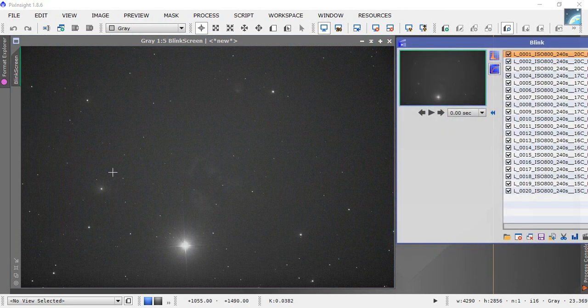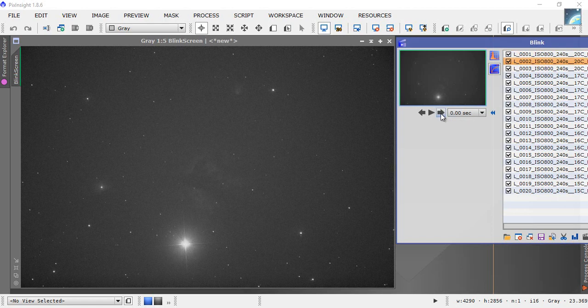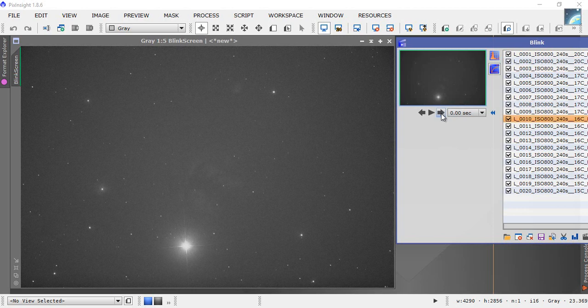You can see here is like a grayscale, very unprocessed image of this top file here. What we can do using this right arrow is just drop through each image. If you notice, you see how they're moving. That's actually the dithering of the telescope that's done that. That's why I don't need to use darks, as we talked about in the previous video.